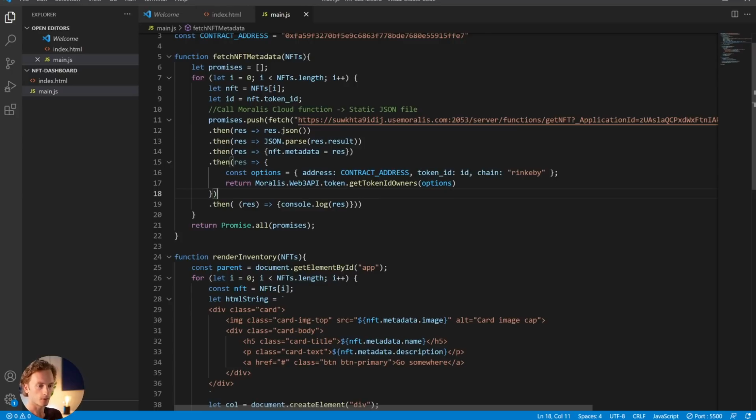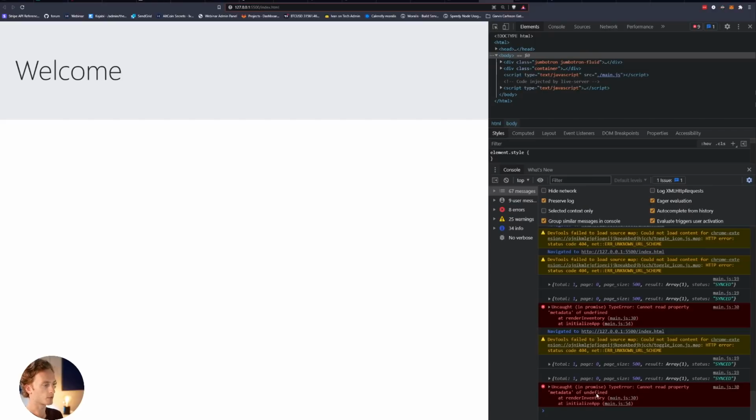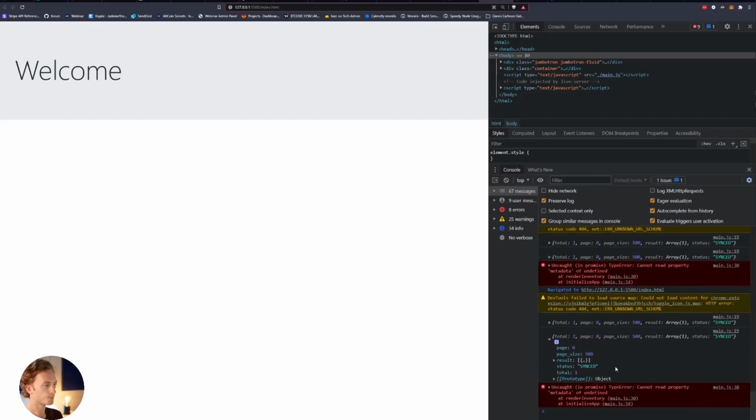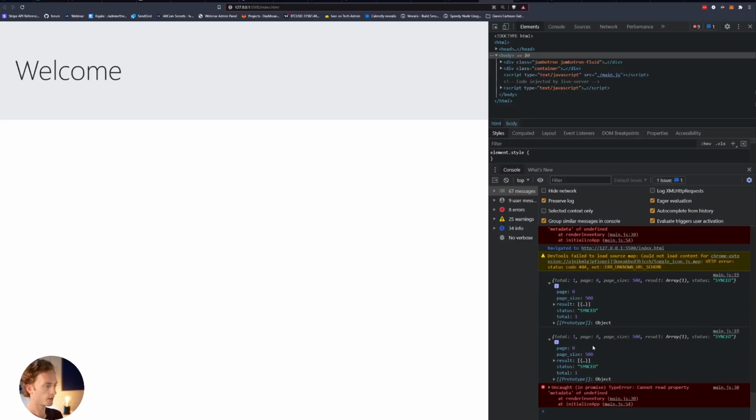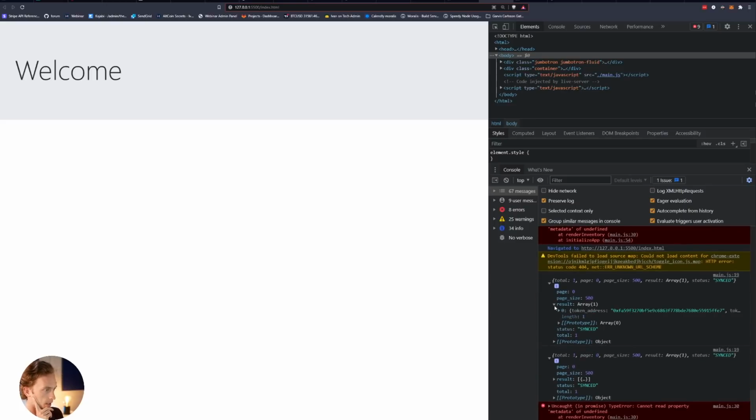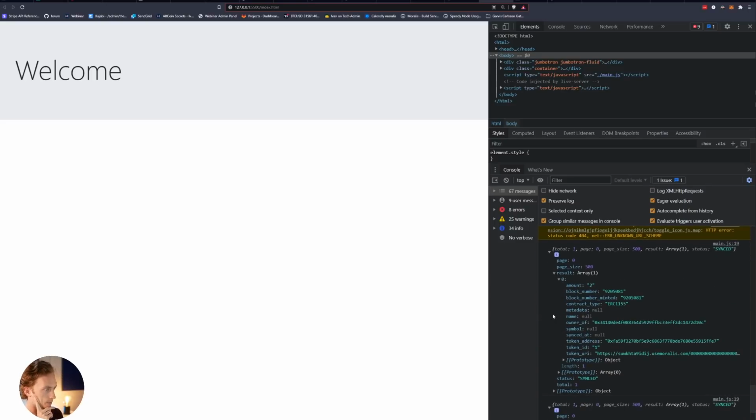All right, let's check this out. So now we get some error because it can't read the metadata because it didn't return the correct thing. But now we can see how we console logged here, and that's the result here. And we can see that this NFT, which is token ID 1, has 2 as amount, which is the total supply of tokens. And we have 1 owner here.